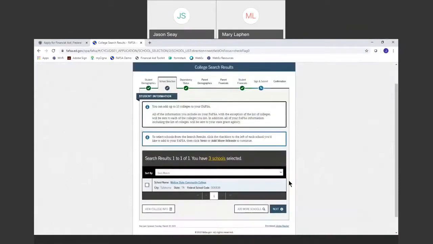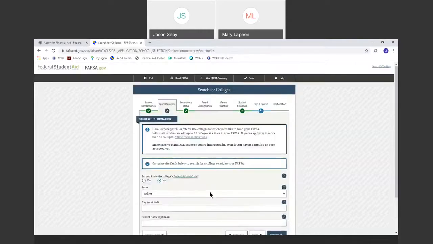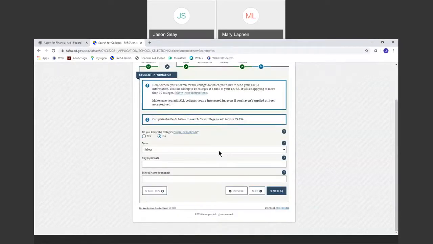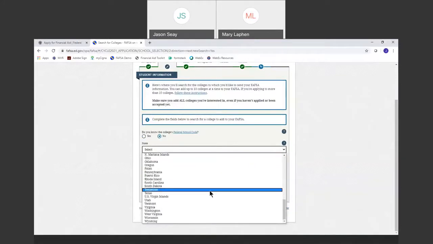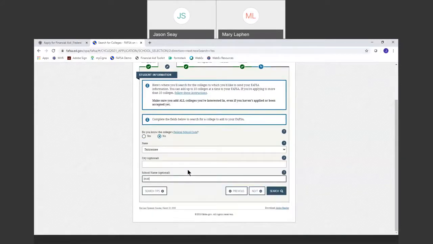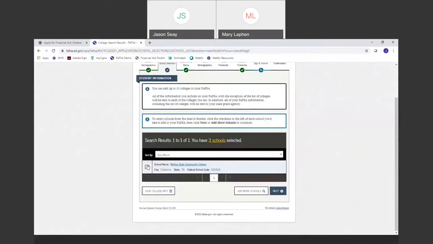Because, folks, understand, these community colleges or TCATs have a main campus with several satellites, and the main campus is the only thing that you can put. However, some people don't know that the main campus of Motlow is actually in Tullahoma. So the best thing to teach you is, when it asks about state, select Tennessee, leave city blank and just type Motlow, click search, and then boom, Motlow comes up, and now we've added it to the FAFSA.